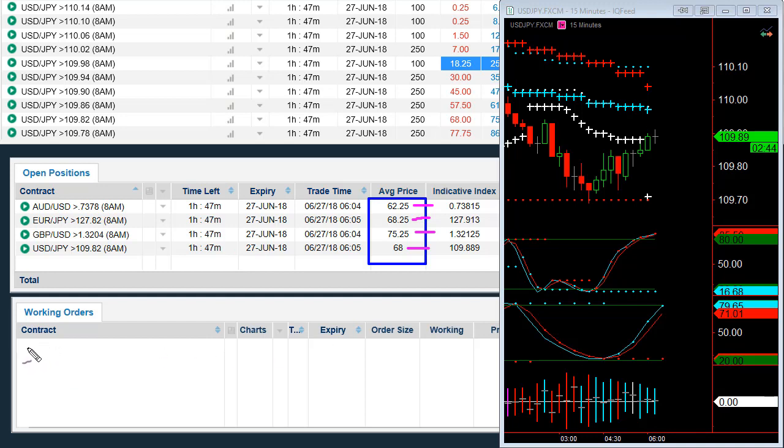Now, I have not set any targets. You can see that right here. It's empty because I am watching these trades, and as they progress, I will decide whether to exit or to remain in the trade.